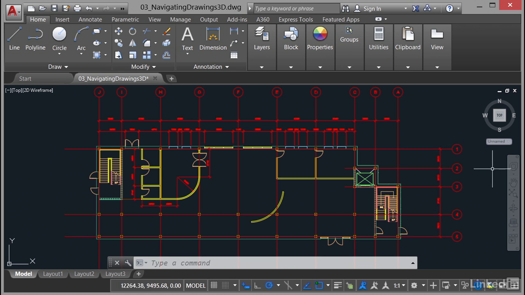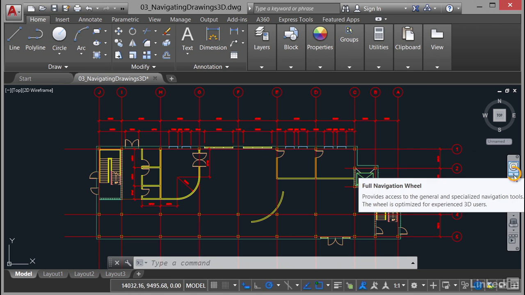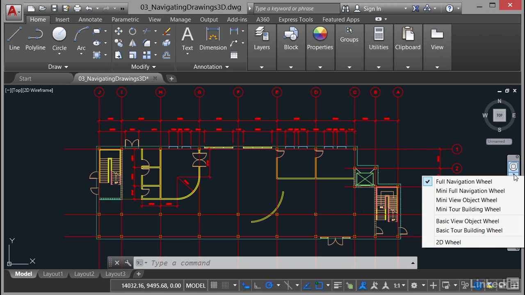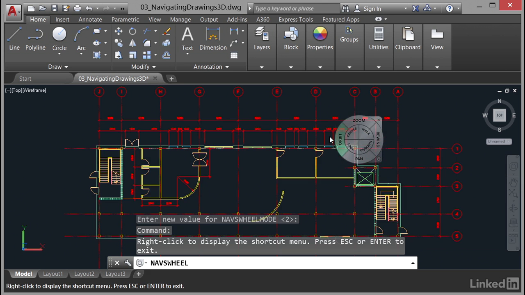Now I'm just going to hover over the top section here first of all and click on the little flyout menu there, and you can see I've got lots of different types of navigation wheels. So you've got the full navigation wheel, you've got the mini full, the mini view, the basic tour, and a 2D wheel as well. Now we have some 3D objects in this drawing, so I want to use this one, the full navigation wheel, and that kicks in. So you click on it and it appears like so.